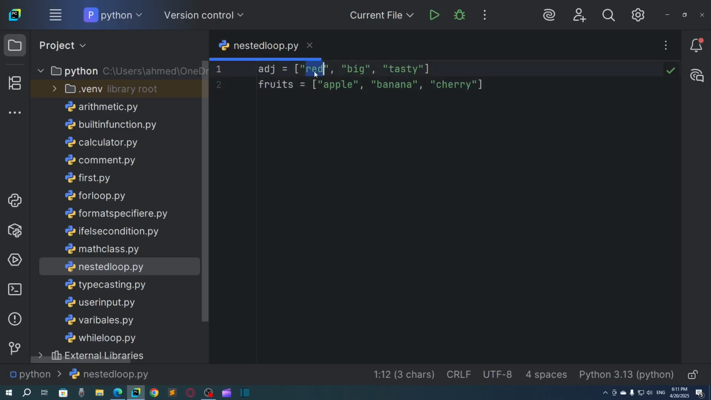And I want to show red apple, red banana, red cherry, then big apple, big banana, big cherry. Tasty apple, tasty banana, tasty cherry. Okay. So how you can do this? We can actually print them. I mean, we can actually show them using for loop, right?